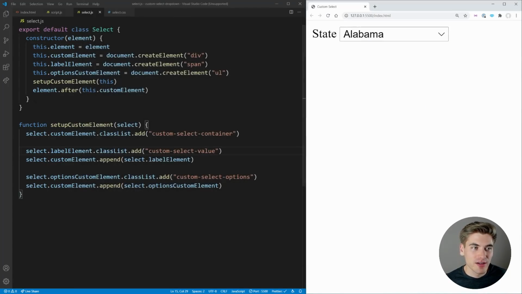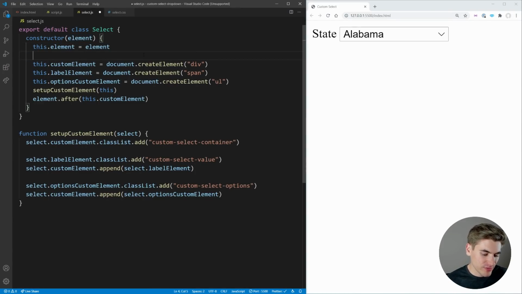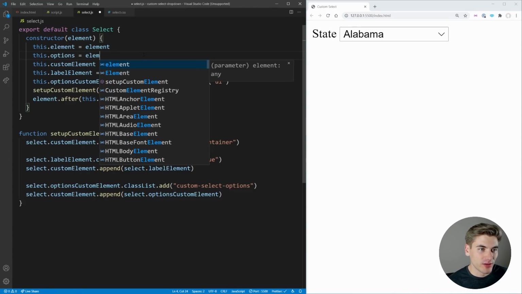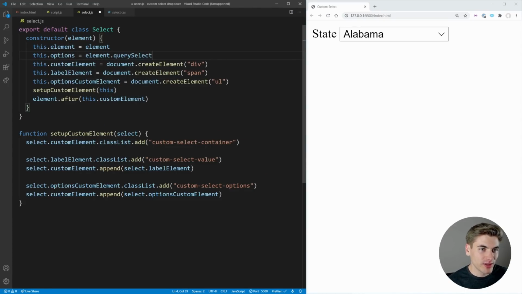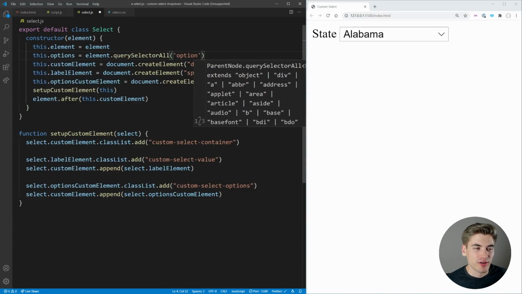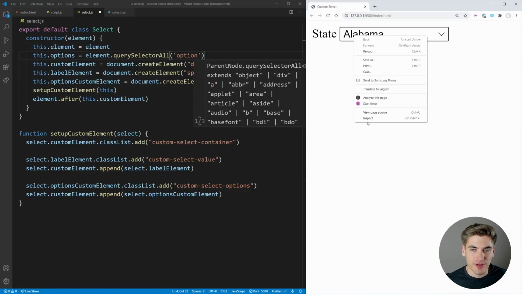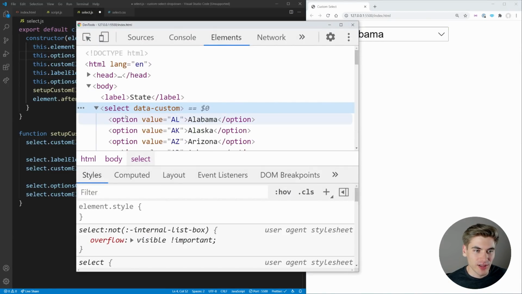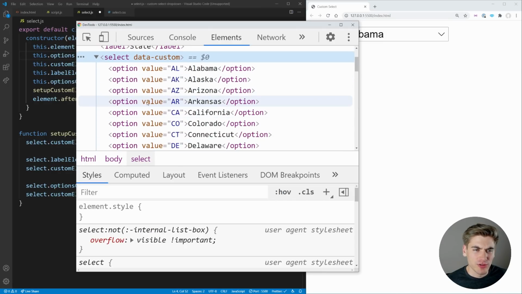So in order to do that, we need to get the options from our element up here. This is luckily very straightforward to do. We can just say this dot options is going to be equal to our element dot query selector all, and I want to get all the option elements inside of our select. This is just going to give us all the options. If I inspect this here, you can see in our select we have all these options. It's just going to return to us all these options.